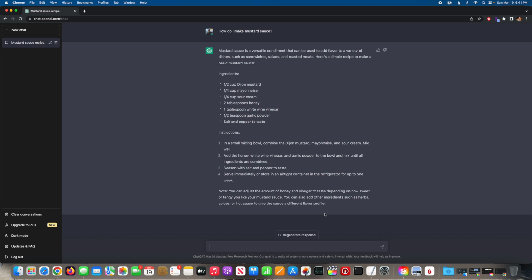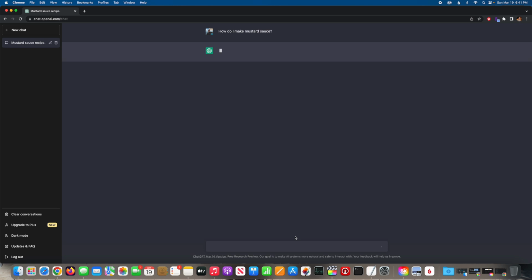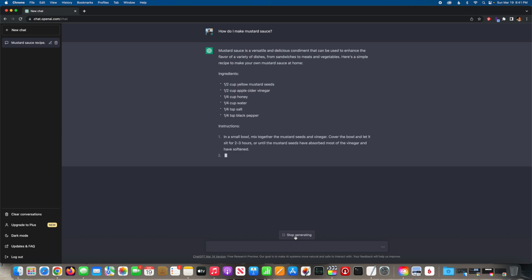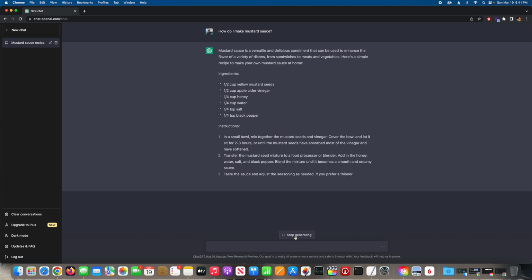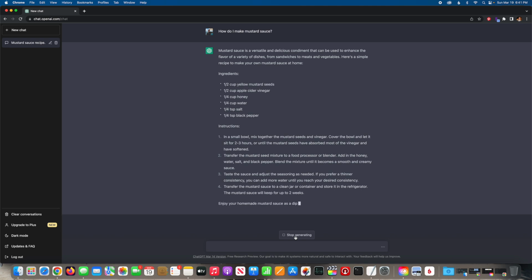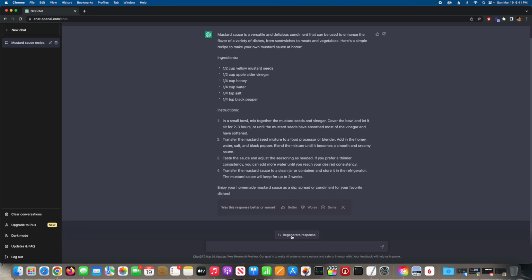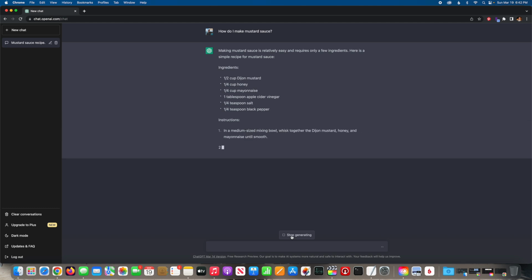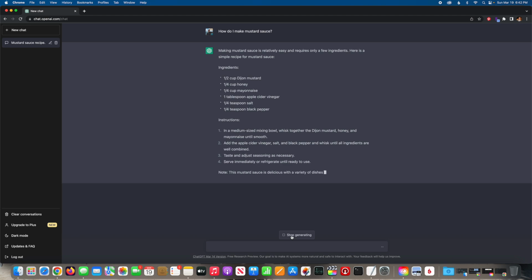It's got the instructions. Now, let's say that I didn't like this particular presentation. Well, you can regenerate the response by clicking regenerate response. And then it's going to respond to the same question, but let's see if it's doing the same or if it's doing a different variation. And so you can do it again. So pretty similar yet different. So this is interesting how it can respond to this.